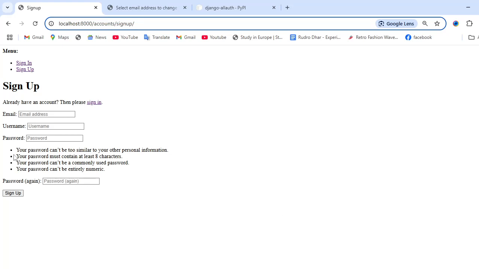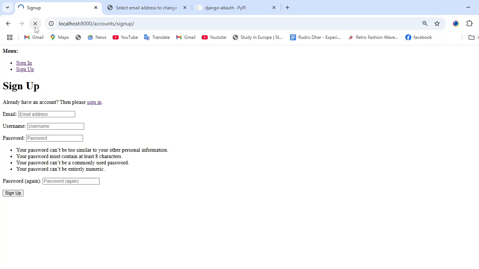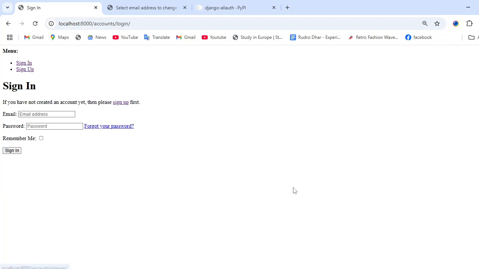Now we can log in. See, this is the sign up page, and if we want to sign in, this is the sign in page. But it is not coming from our side. It is coming from the Allauth side.